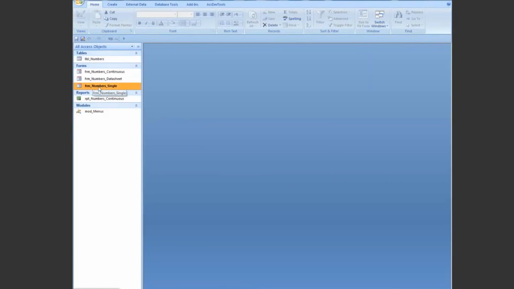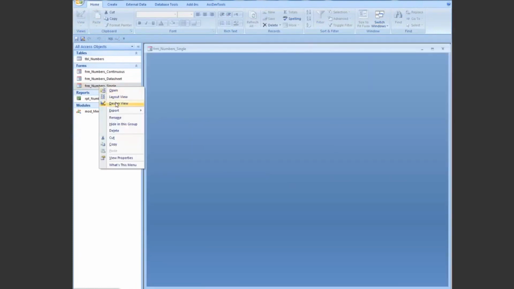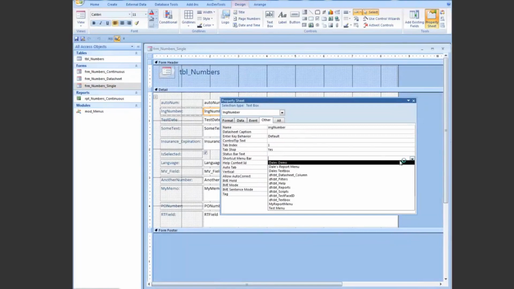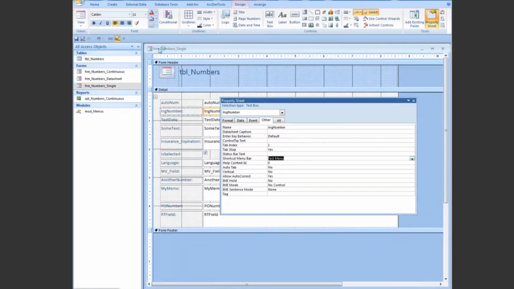So if I open this back up again and change that to yes, and leave it as yes, and I make sure this is set to display that shortcut menu, it will do that. So the answer to your question is, when you set the shortcut menu to no at the form level, it disables all of the shortcut menus on that form, which is part of the reason I did this.